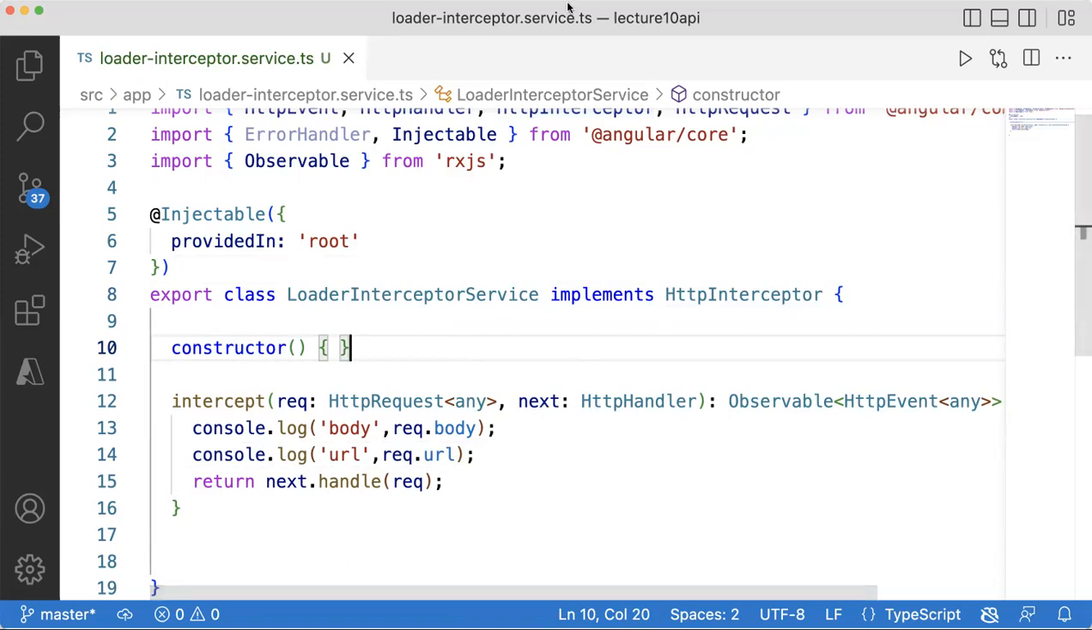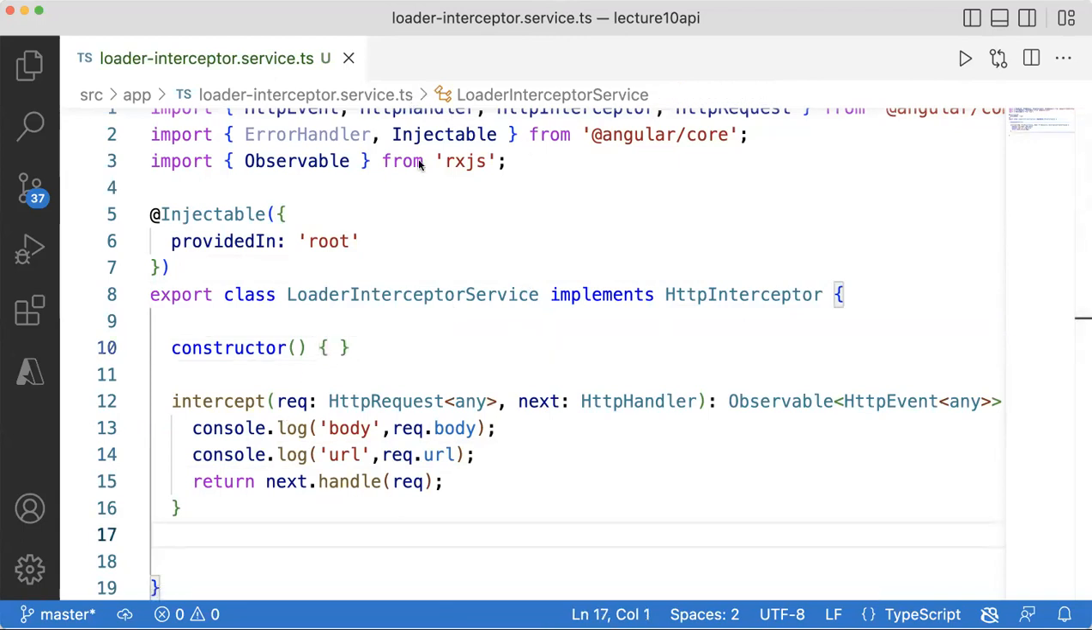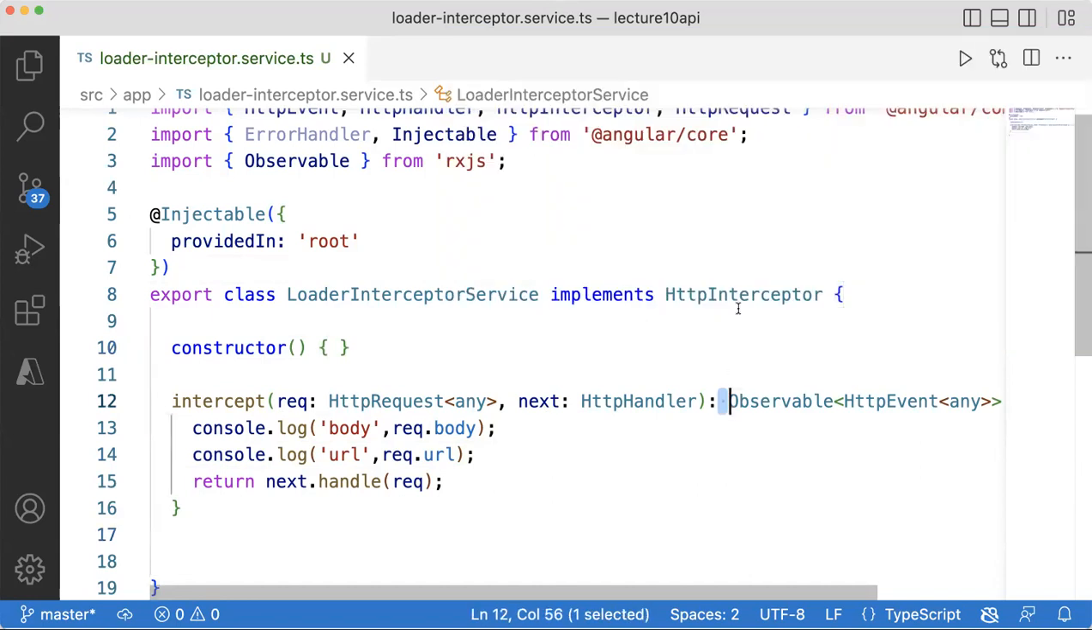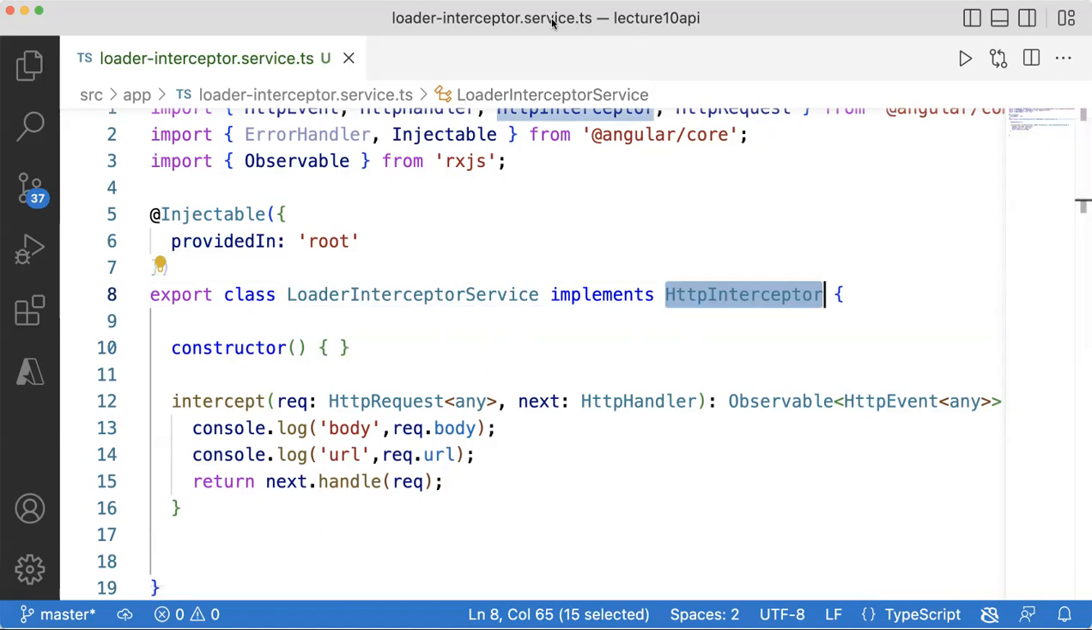Now, whoever is going to answer this question, I'm going to ask this question to, let us say, Saurabh Tripathi. Saurabh, what next step do I need to do such that whenever the HTTP interceptor class is required, Angular uses the loader interceptor service class instead of the HTTP interceptor class? So what should I do, Saurabh Tripathi?